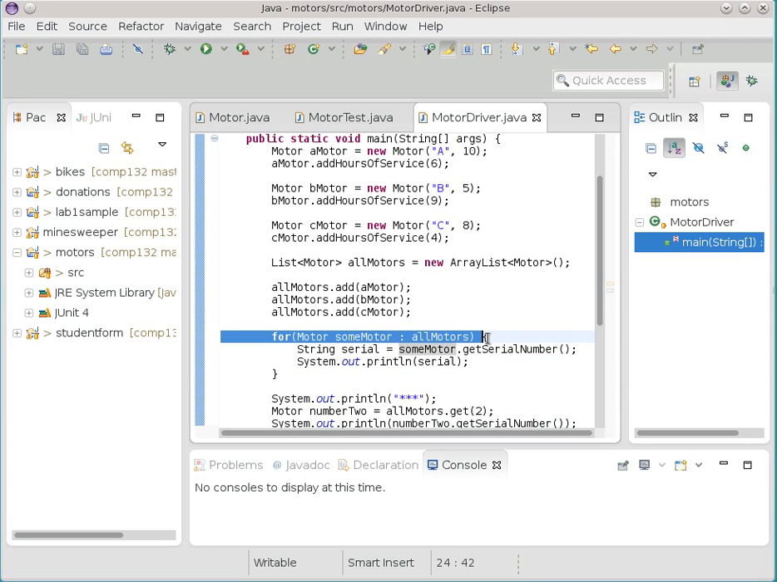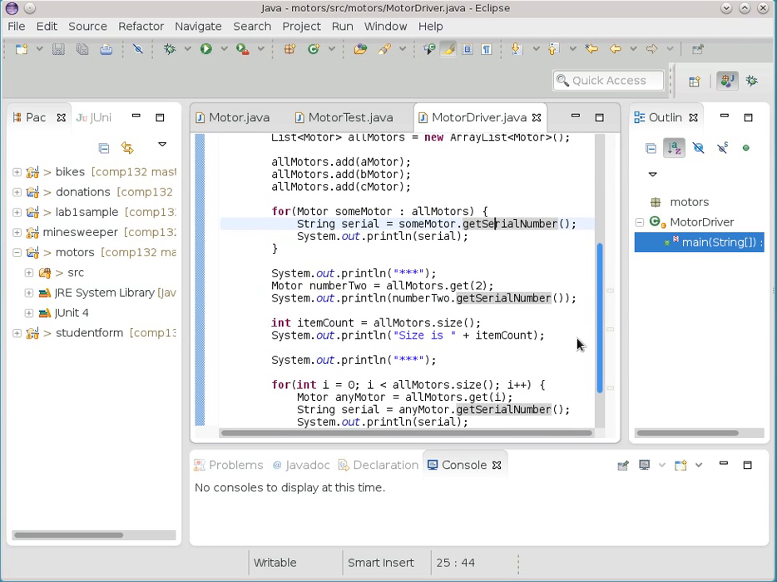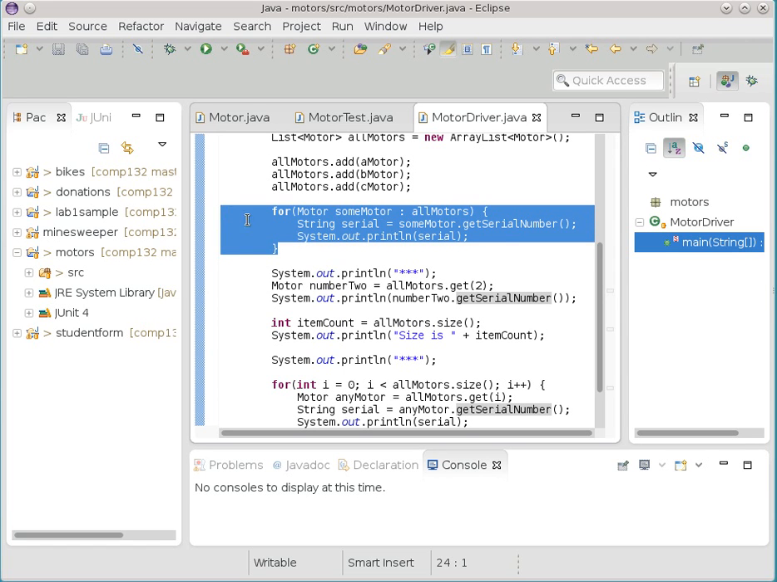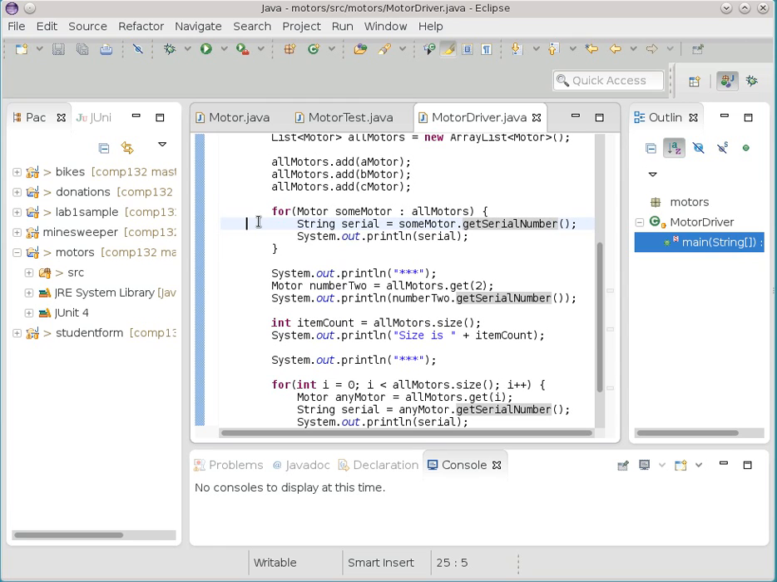If I were to actually read out the details of the syntax, I'd say for each motor, some motor in all motors. Okay, so that's probably the best way to read it if you have to. Go through all of the motors and print them out. The nice thing we said about that for each is that there's no doubt that you get all of them, because the loop only goes through all of them on purpose.